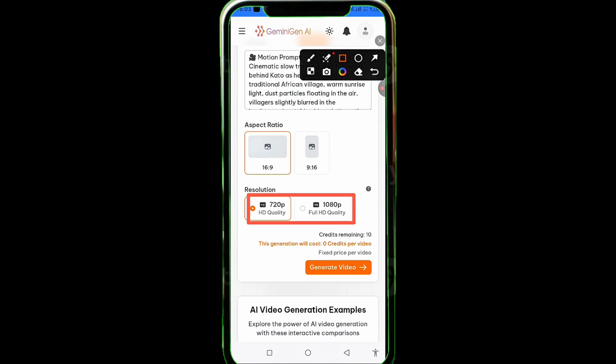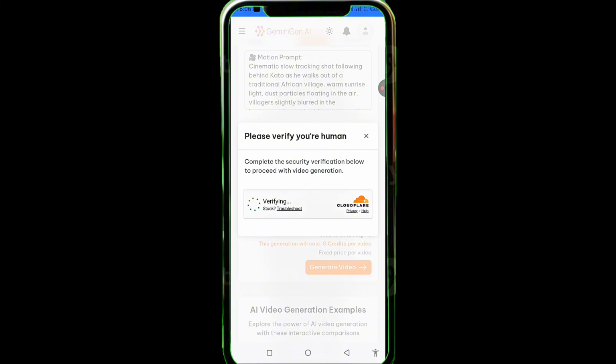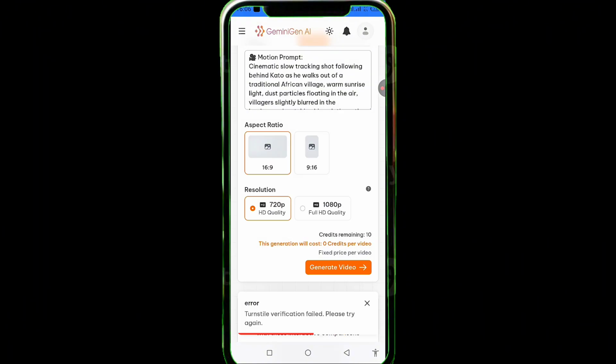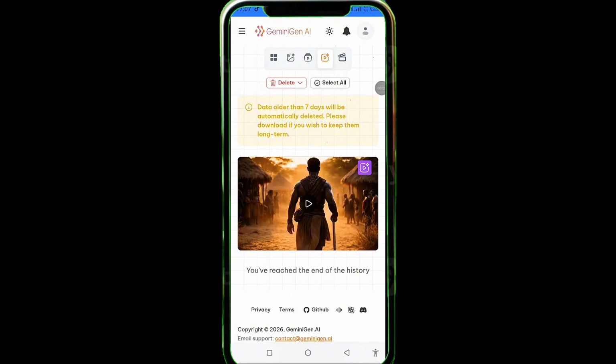Click Generate Video. This video costs 0 credits to create, meaning you don't need any credits. After clicking Generate Video, you'll be asked to verify that you're human. Once you've verified, your video will start generating automatically. After a few minutes, you'll see the preview of the video you just created. Let's play it and see how it looks. Now, to download it to your gallery, click the 3 dots here and select Download. Your video will be saved directly to your phone's gallery, and you're all done.